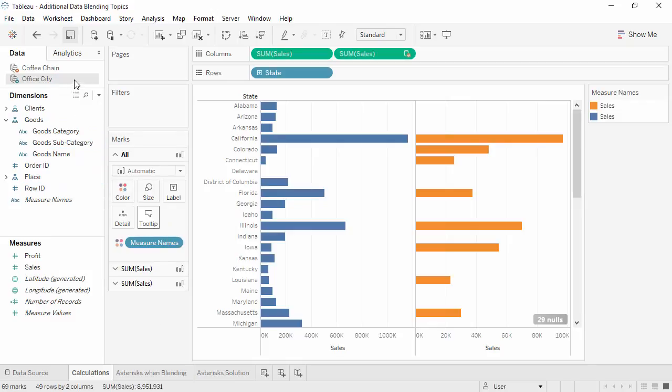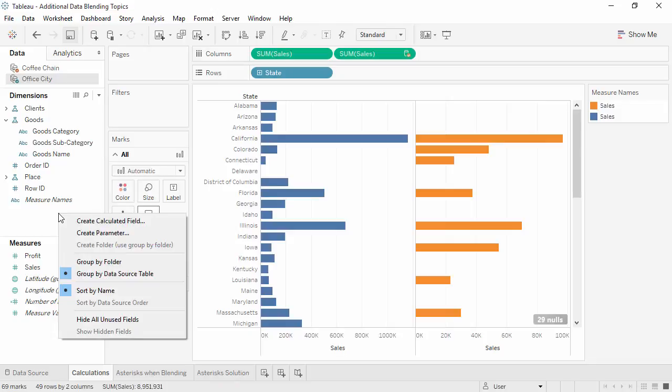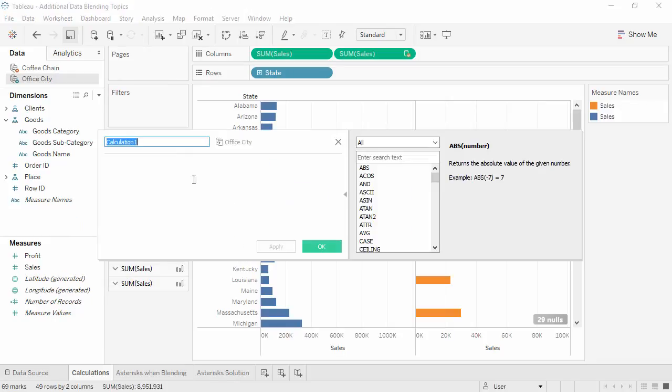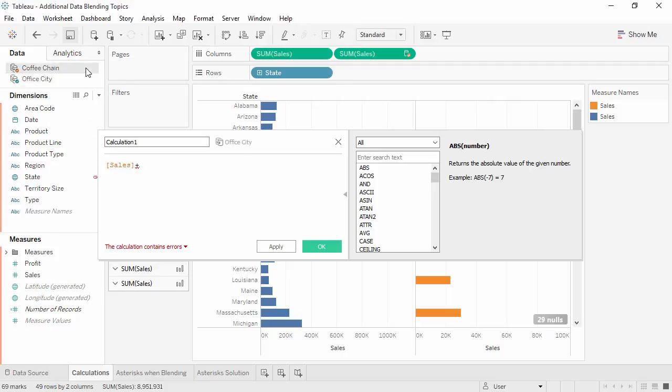Verify that the office city data source is selected, then right-click in the data pane and select Create Calculated Field. Note this indicator telling us which data source we're creating the calculation on. We'll drag in the office city sales, type a plus, and next we'll switch to the coffee chain data source and drag in coffee chain sales.